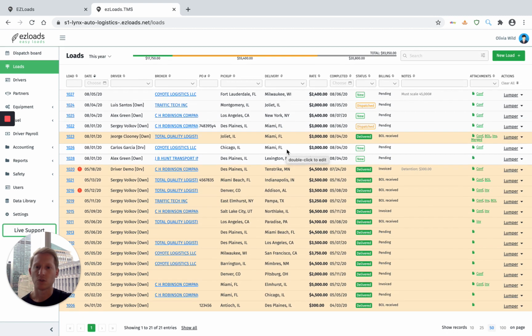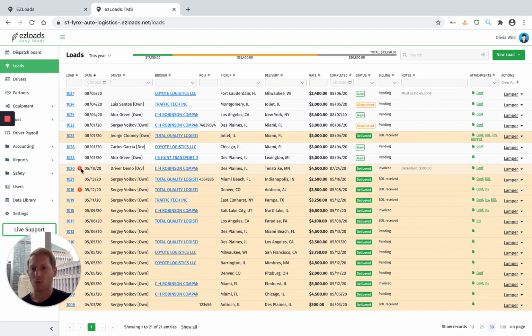Okay. So then also we have this red warning sign here. Look at that, says load warning. It's open detention. So that's just great. Very, very easy, and gives you warnings and colors. You can quickly see where you're at.